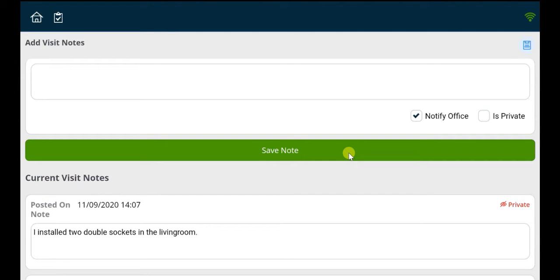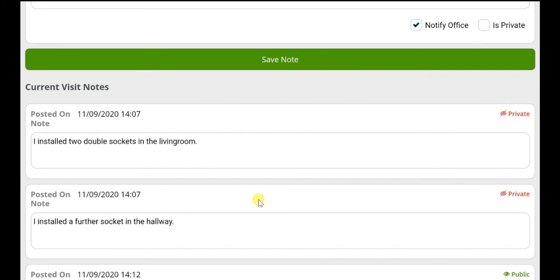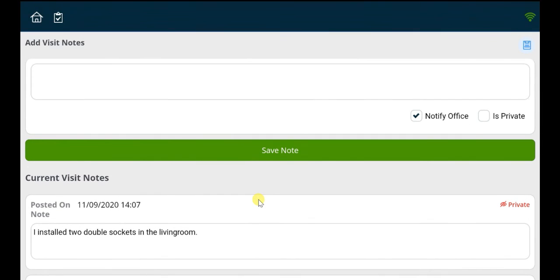Then select save. A site operative can add multiple notes if required, and is even able to access the job card after completion to add further notes if required.